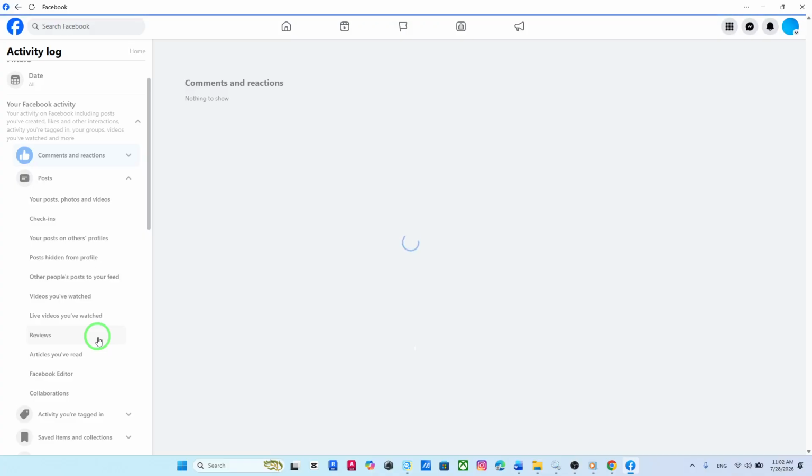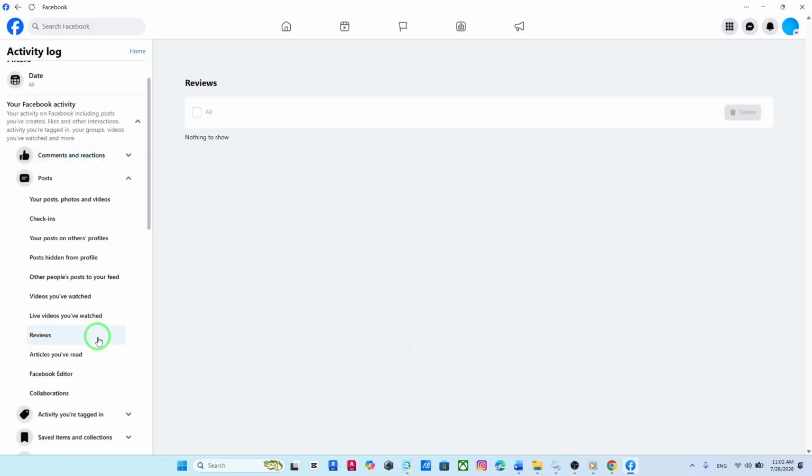You can check older reviews, manage your activity, and review interactions connected to your Facebook post whenever you want. That's all you need to do to find all your post reviews on Facebook using the latest PC update. The new layout may look a little different, but once you know where the settings are located, the process becomes very easy.